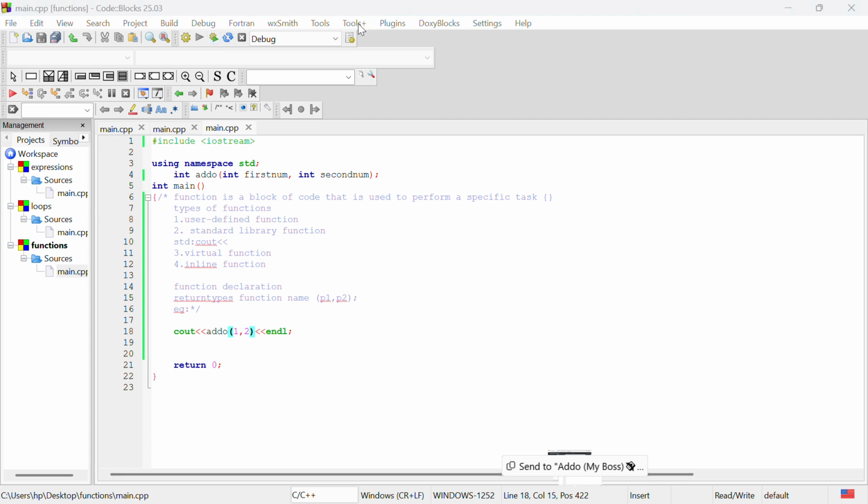Okay, yeah, this is how to declare a function. Let's go to the function definition. Let's continue. Function definition.